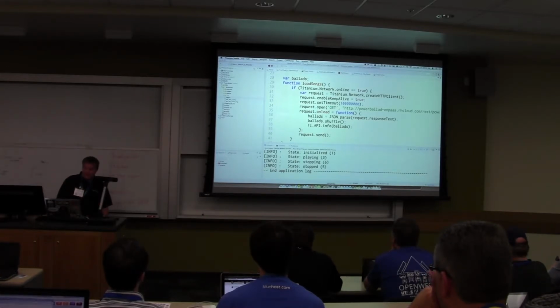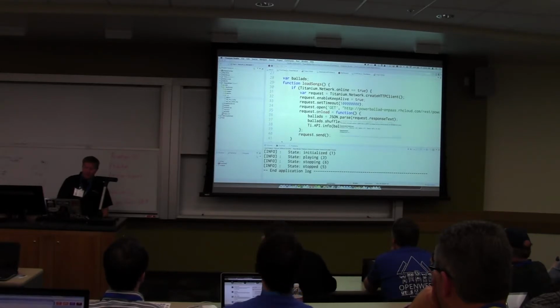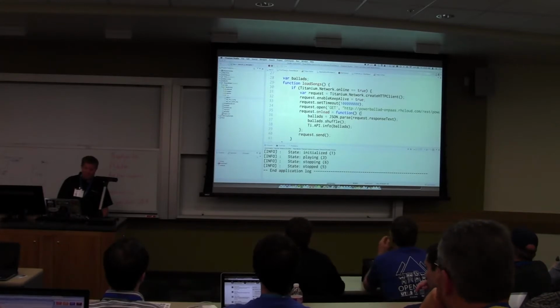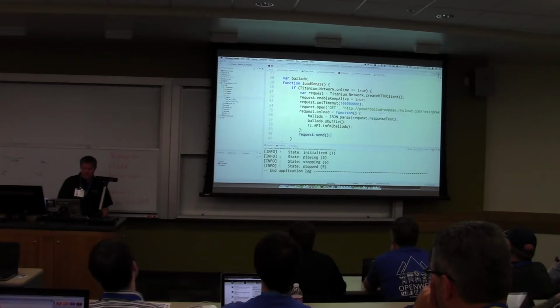So when I get a response back, I just call json.parse, put it in my ballads, I shuffle the songs, and then I print them out to the screen. And then lastly, I send the request. So it's going to open this connection. It's going to set the callback function, then it's going to send the request.